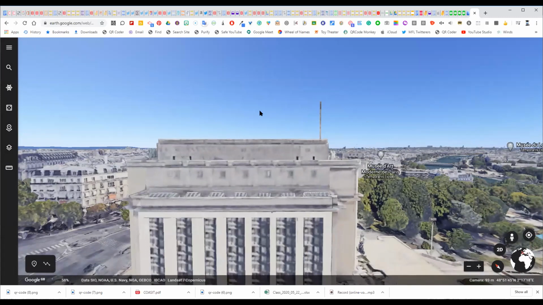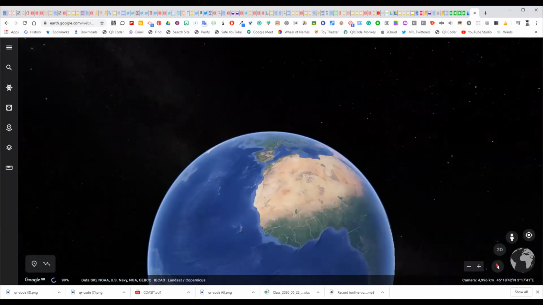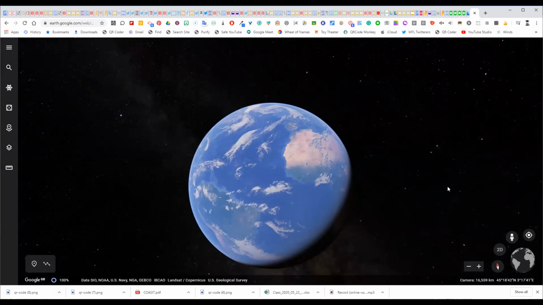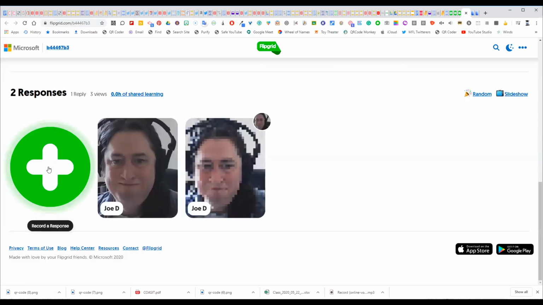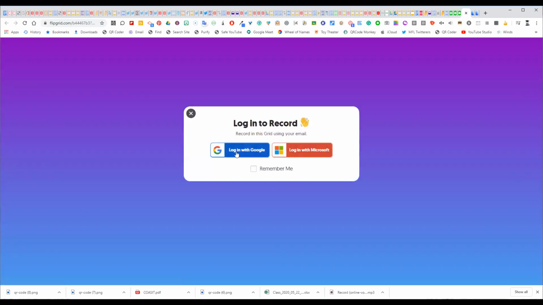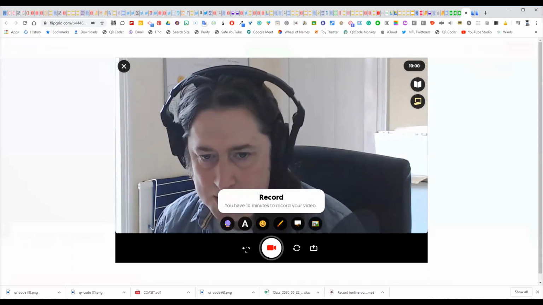So now what I'm going to do is I'm going to zoom out. So to do that, I'm going to click on the globe. Okay, that's going to zoom me right out so that we can see the whole world like this, which is very exciting. And then I'm going to go to Flipgrid and I'm going to click record like this. I need to log in again like that. Okay, and then what I'm going to do is I'm going to click on the ellipsis here, the 3 dots.